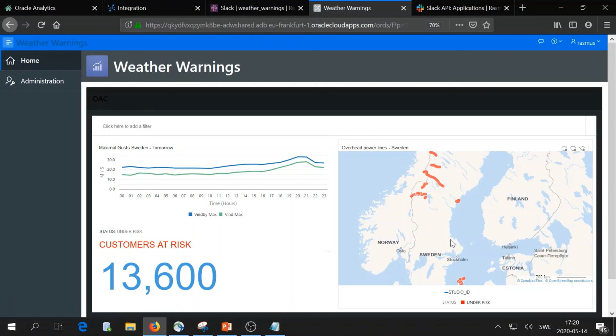So this is a way which you can easily do this. As you can see, I did it from scratch, setting everything up. So it's fairly easy to use Integration Cloud, and yeah, hopefully you find it useful.